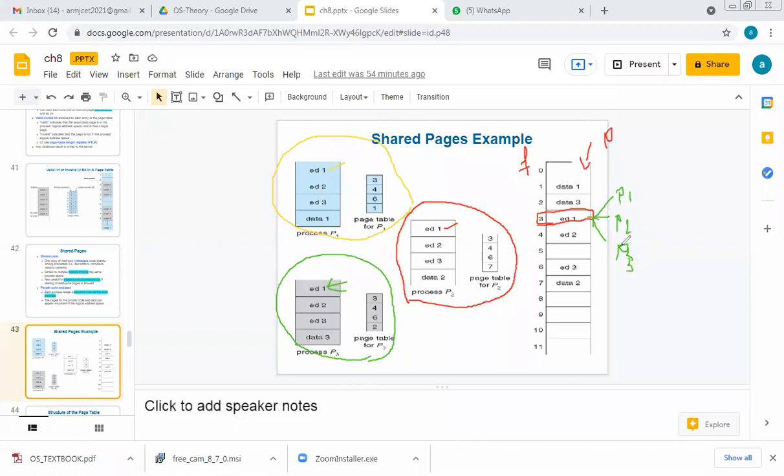See here, when P1 is using it right now, if P2 also requests, how do we solve it? If P3 also requests, how do we solve it? Should we stop P1 and give it to P2? Should we stop P2 and give it to P3? Or should we stop all three? Or should we go with the FCFS method? See, this is the problem when it is shared pages. Hope you understood the concept of shared pages.